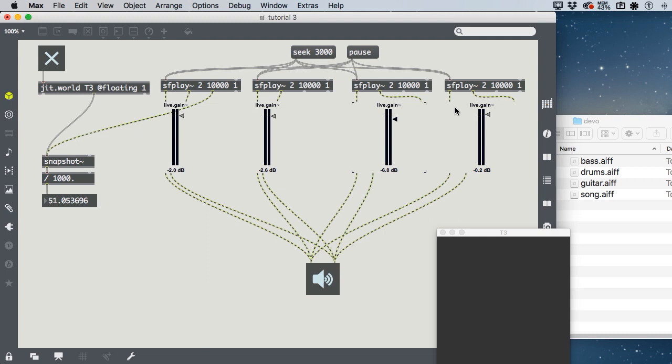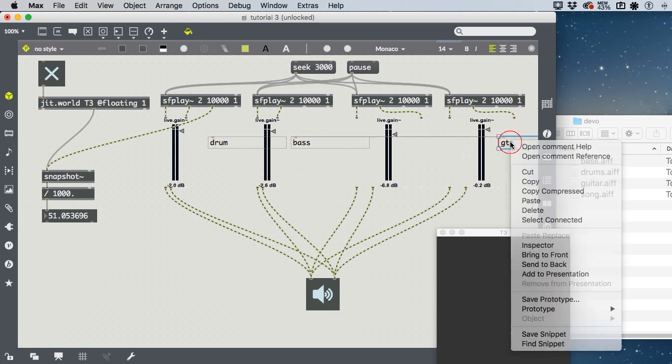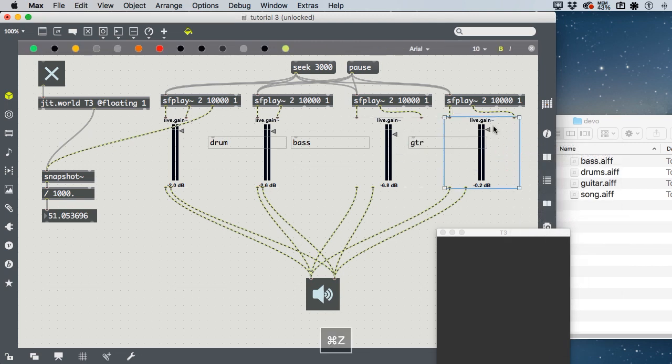independent channels for 4 main areas of the song: drum, and we can actually comment these. Drum, option click and drag, bass, guitar, and everything else over here.